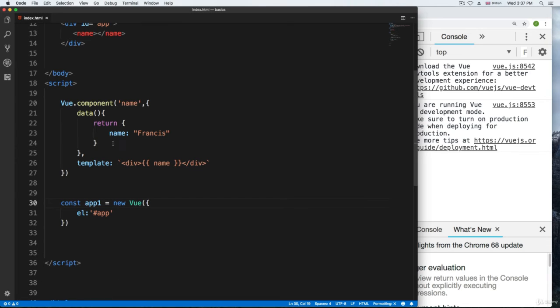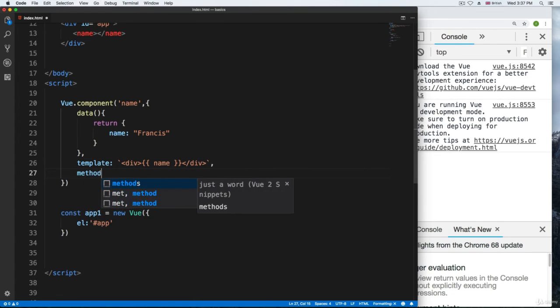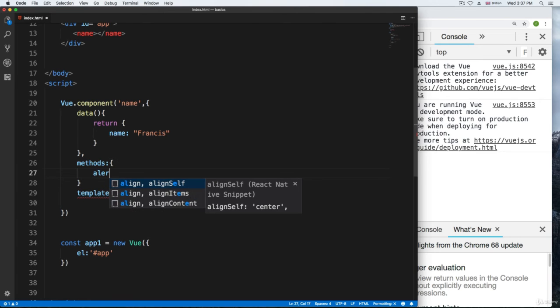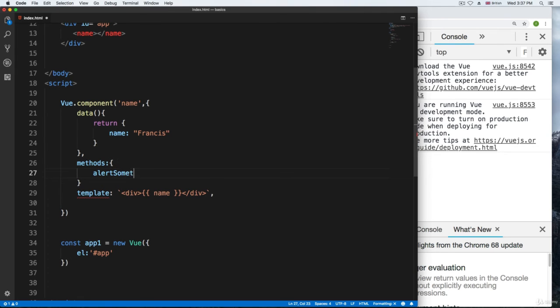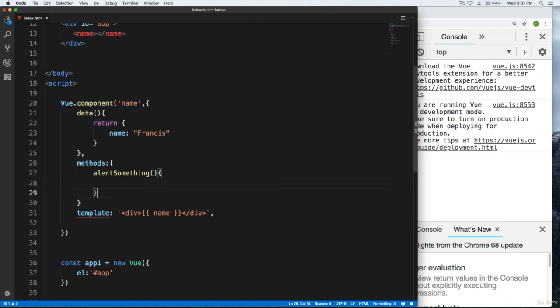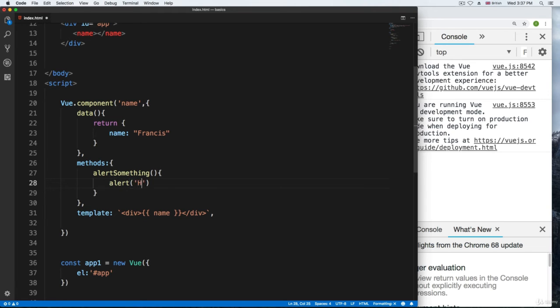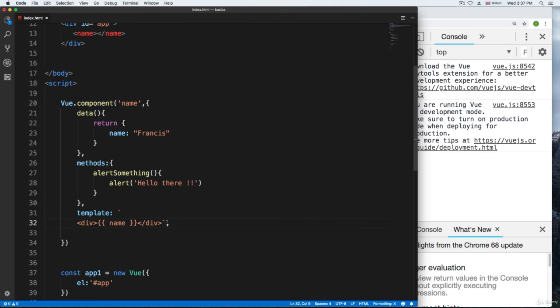You can even create a method. So I'm going to go right here and say methods, open and close, and let me do it before the template. I'm going to create a function called alertSomething, open and close. And of course, I need to put a comma. This one is going to be just a function that alerts something. So alert, hello there. Real simple. Now whenever I trigger this function, I want to alert this. So I'm going to be adding this on the template.